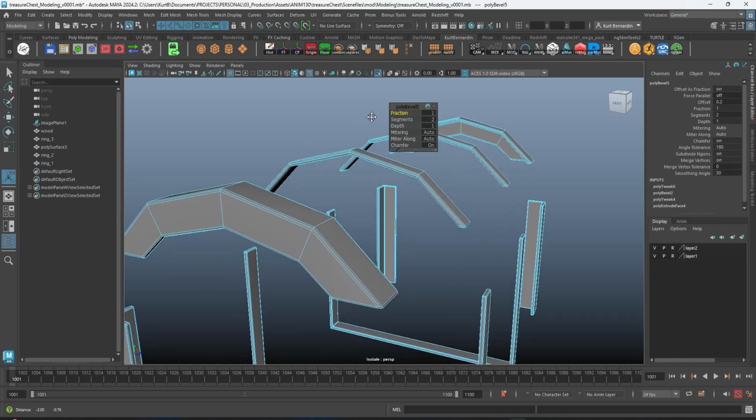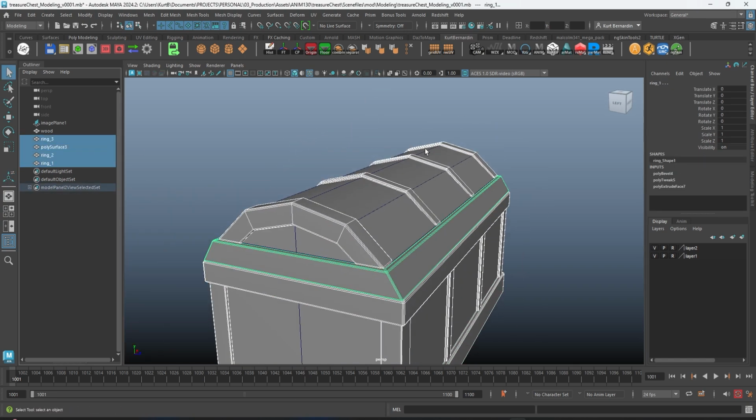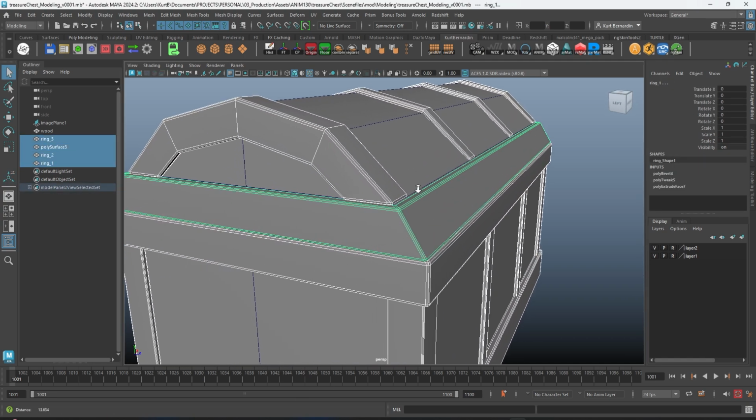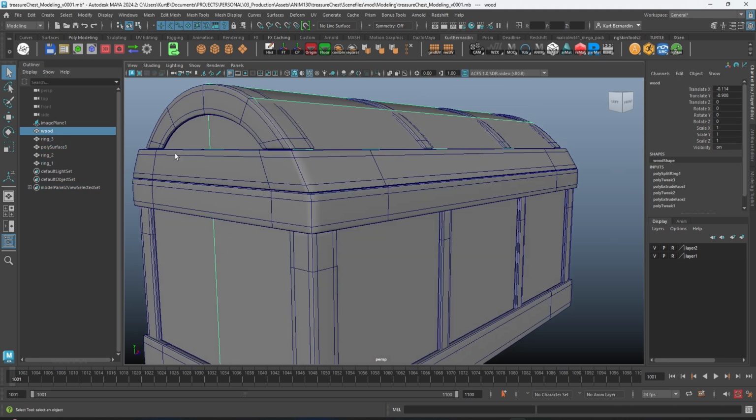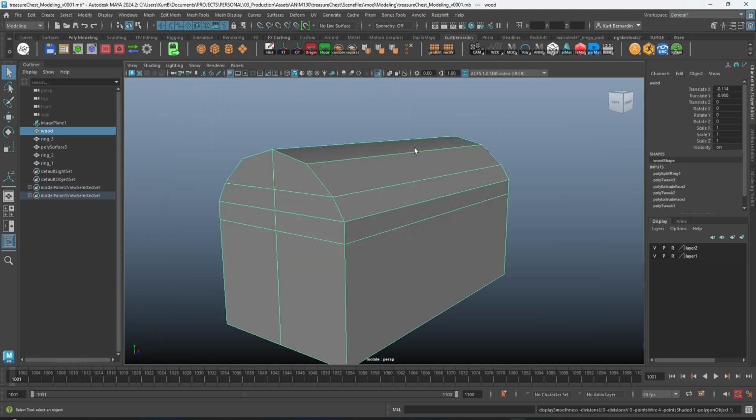So looks like a fraction of 1. Looks pretty good. So notice how I can select all of the metal geometry. I can hit 3 and this metal gets really smooth. And same thing for the chest.